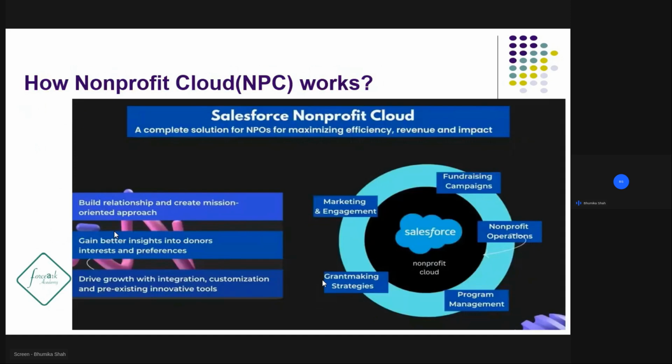How Nonprofit Cloud works. Salesforce Nonprofit Cloud is the core system that connects various nonprofit operations. The Nonprofit Cloud supports different operational areas, including fundraising campaigns, nonprofit operations, program management, grant making strategies, marketing, and engagement. Now, let's see what these areas help with.